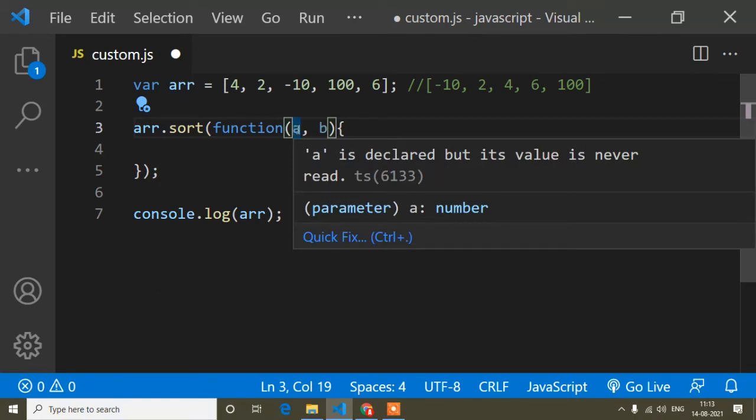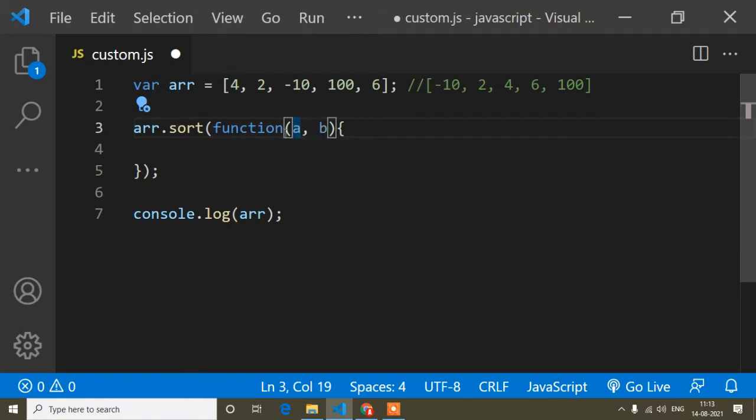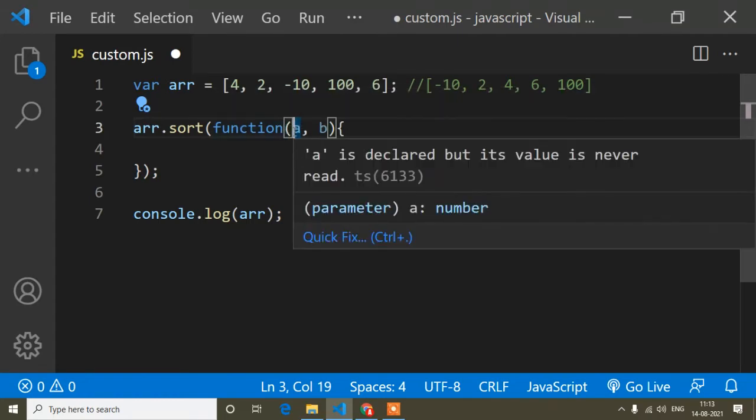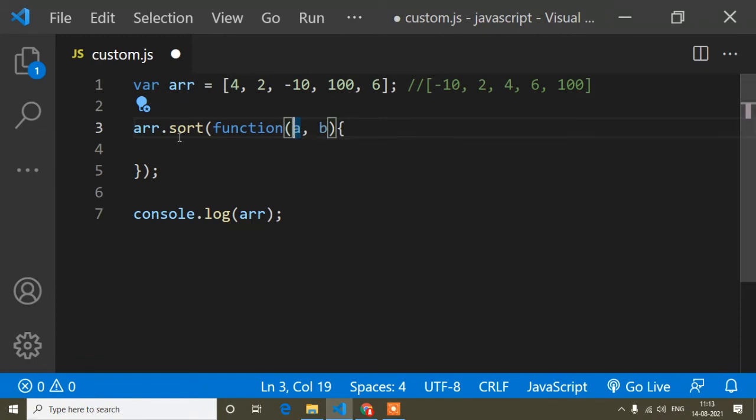First I will give you the declaration of this compare function, then it will be easier. The compare function takes two parameters, and these parameters always denote numbers. If this array were string values, the compare function would not work perfectly, right? It works with numbers, so A and B.